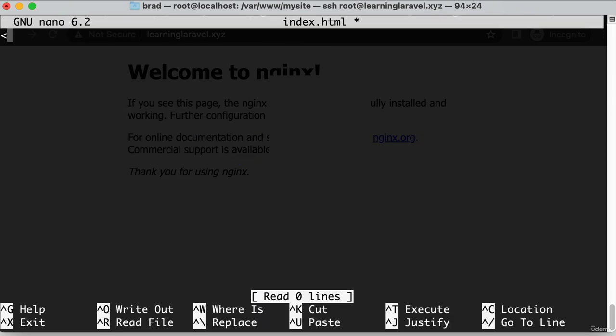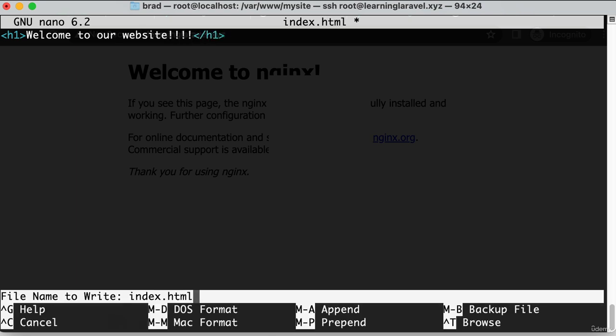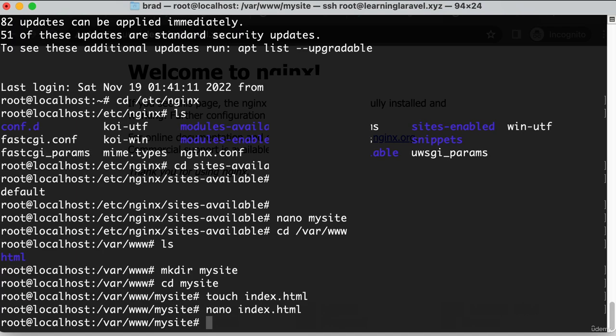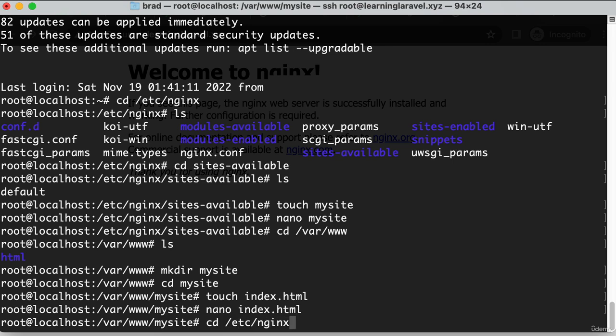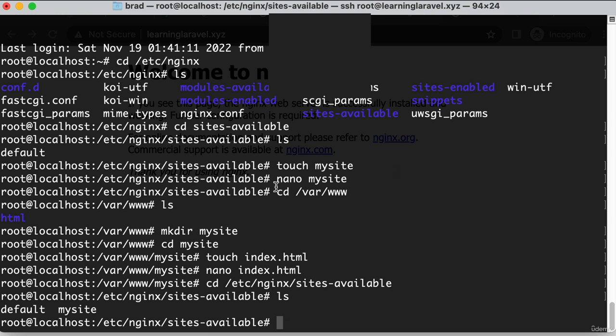And let's just have a heading level one that says, welcome to our website, exclamation. Close out the H1. Let's go ahead and hit Control X to save that, and then Y for yes. Enter to keep that file name. Okay, now what we need to do is go back to sites-available. So for example, if you go back into cd /etc/nginx/sites-available, run an ls, right? In addition to default, we have this my site file.